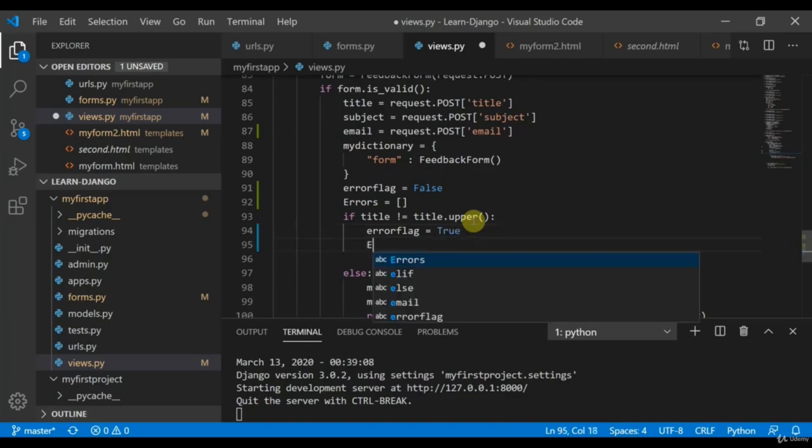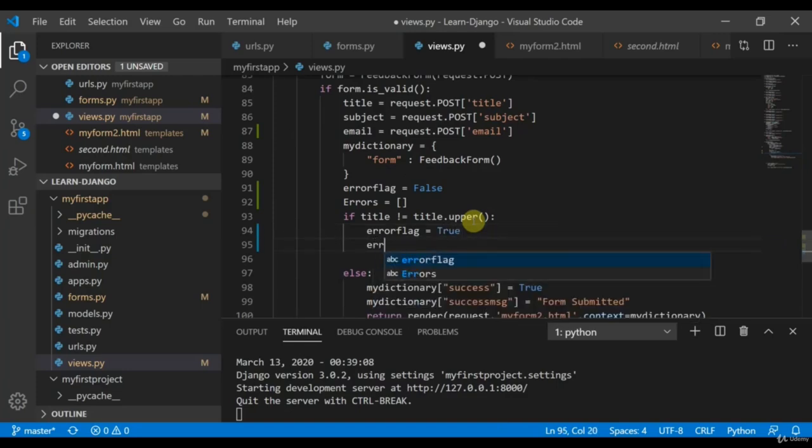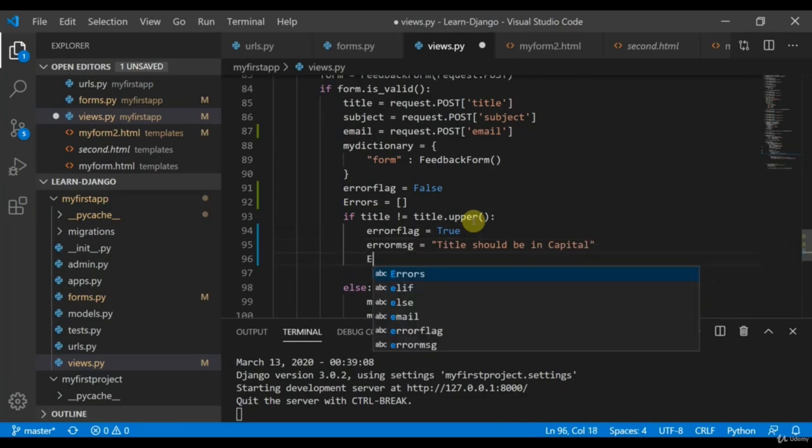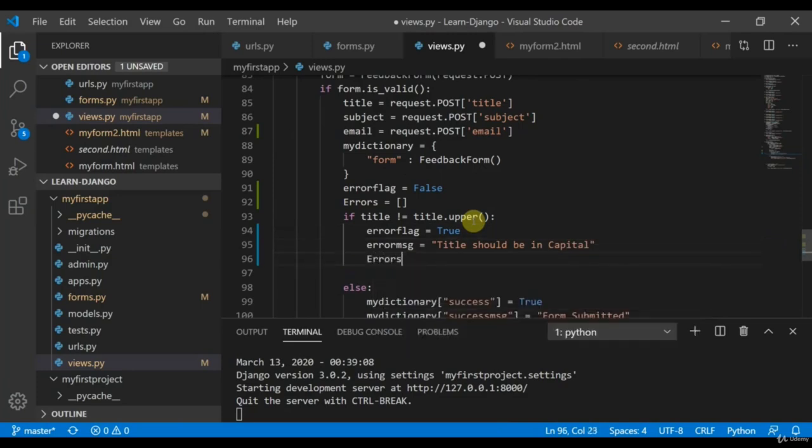Okay, and error message is equal to title should be in capital. But this time one thing I'm going to change: errors is an array, or what you say a list, dot append error message. Okay, so this is fine.